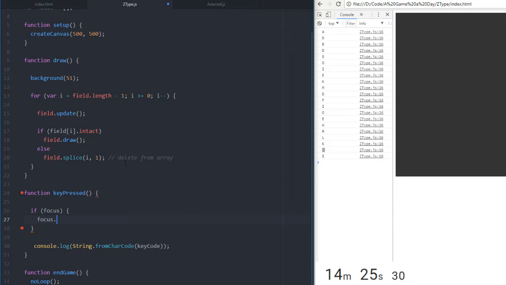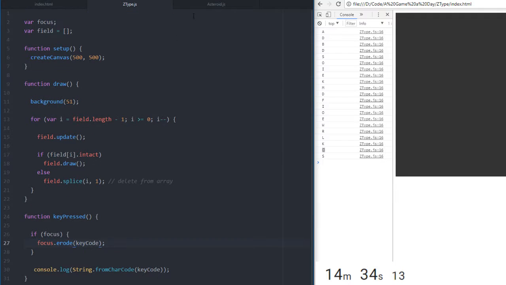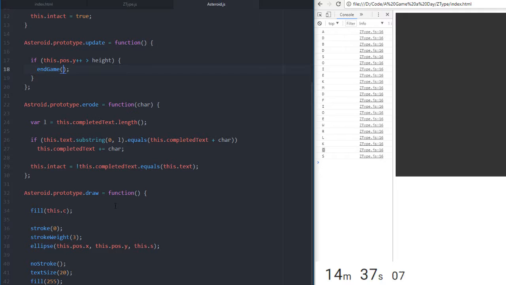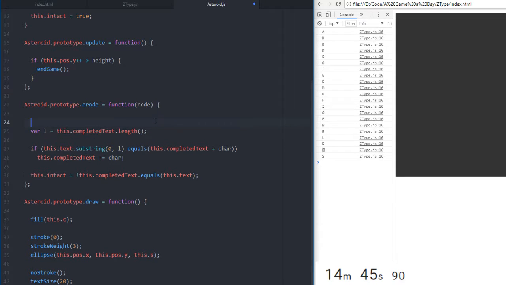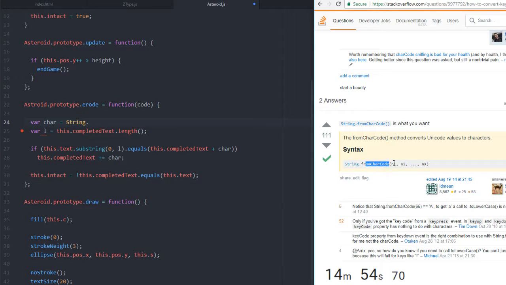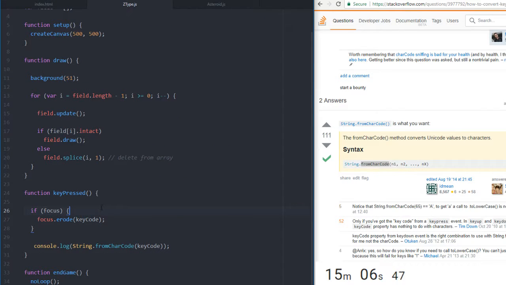How should we say this? Yes, erode. With their character key code, when in reality it needs to be, actually, let's do this here. Character. We receive the character. We're going to say code. We're going to say var character equals String.fromCharCode(code). And so that should be that. If focus.erode.